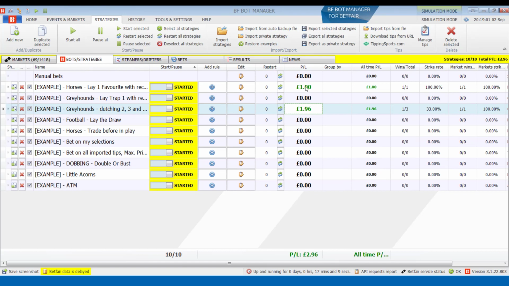Okay, so now we can see that already some of the bots have already placed some bets and they've won. So let's see what they've been doing. Here we can see our horses bot here wins. This column wins and total. So it's made a total of 1 bet and one of those bets has won. Whereas this greyhounds one has made 3 bets and one of those bets has won.